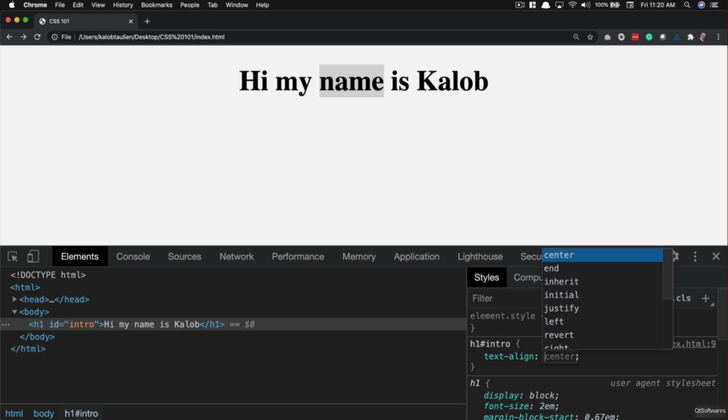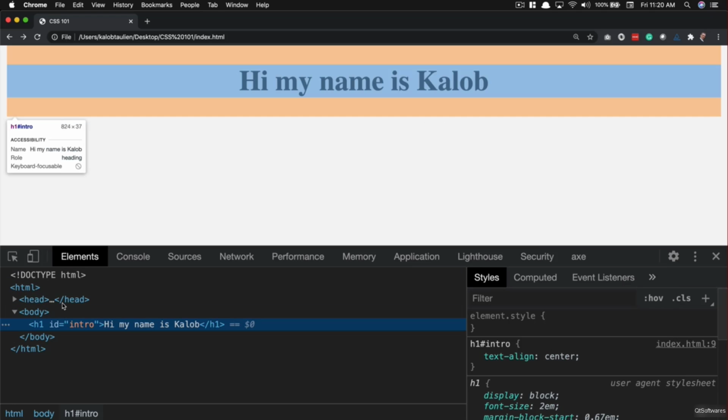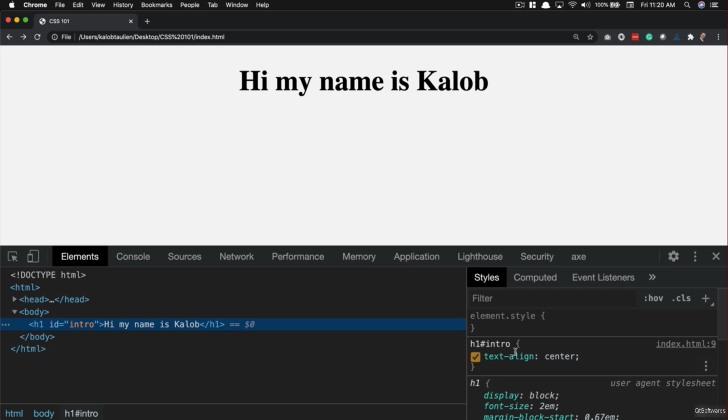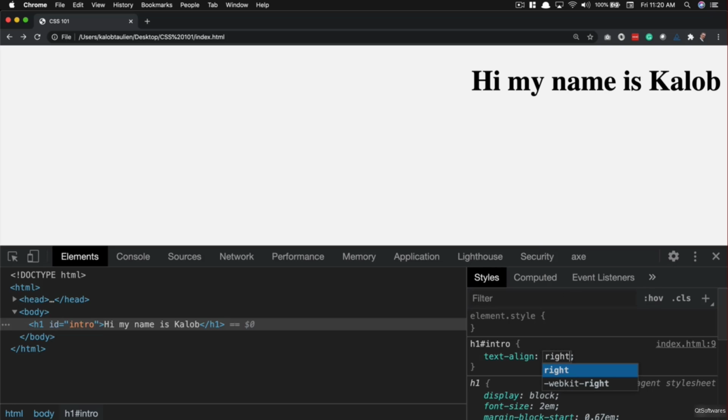In this lesson, what I want you to do is create some text, use like an H1, and change that text alignment to be centered. Then open up your inspect tool and change it to be right, like that.